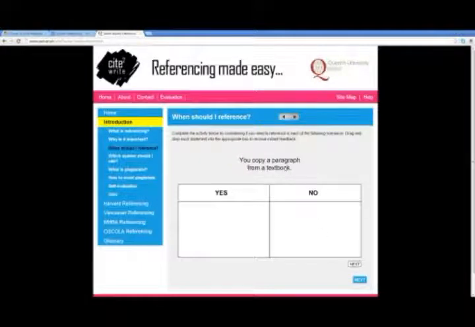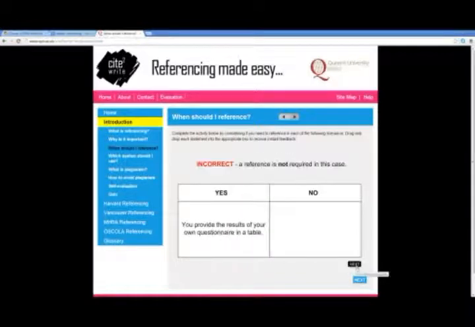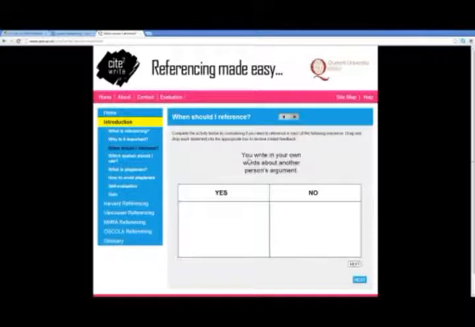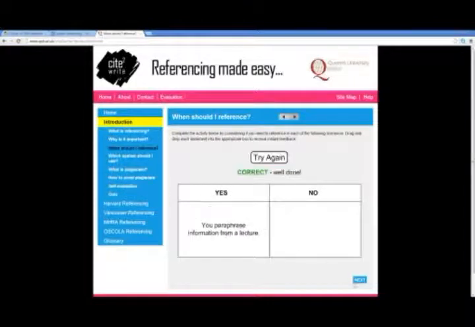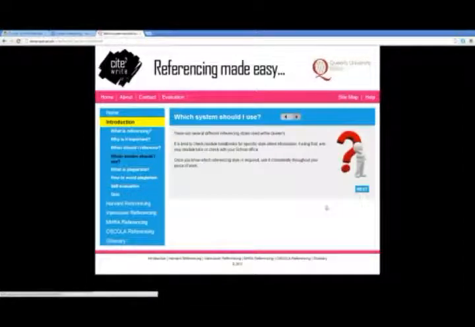And we can take it through each section, and I'll just go through each bit and give you an opinion. Okay, and each step of the way it will tell you whether or not you're right or wrong, and it will then direct you as to why you should be looking at referencing and the importance of it.